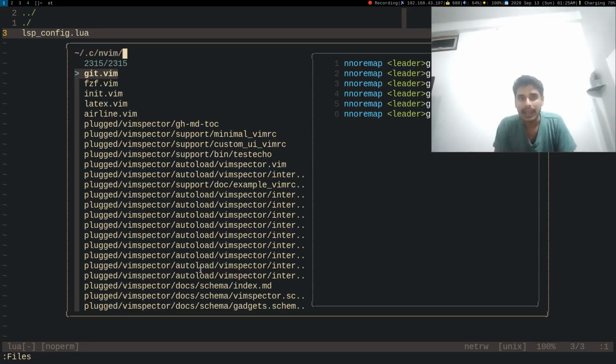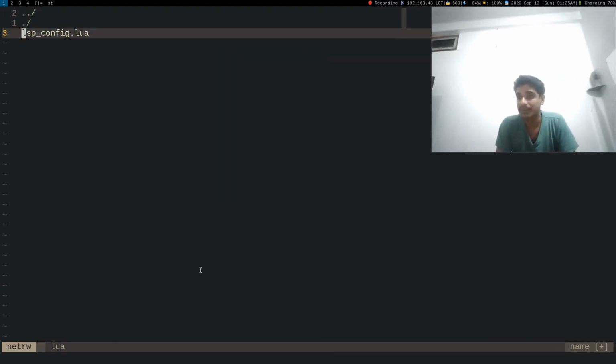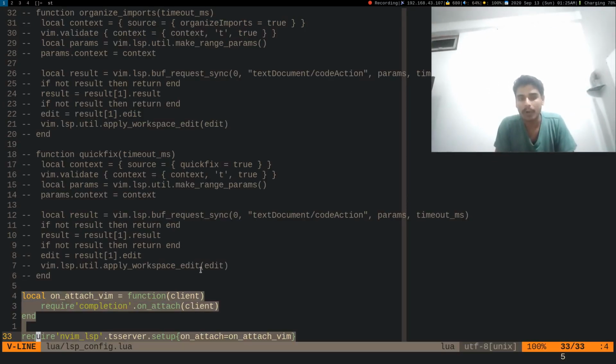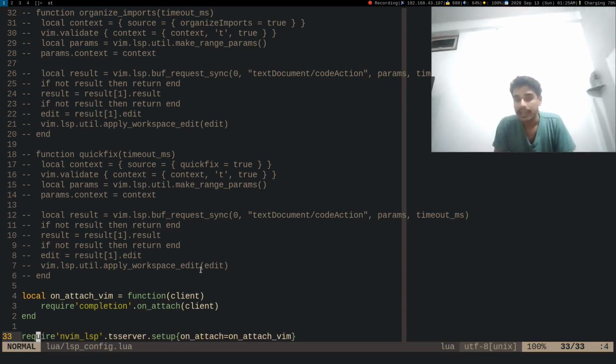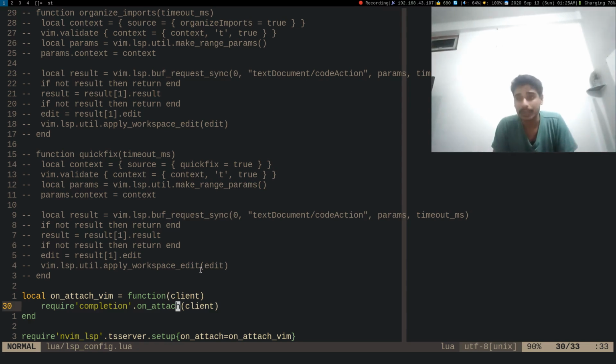This is the same as, in lsp config.vim, Lua require lsp underscore config, and this is the same thing, lsp config.lua. So we need to have all these lines in the lsp config.lua. This line says that I want to set up the TS server. Inside it, it says that on attach, just attach the completion thing, because in this line we say to install the completion with this client. Okay, so this is something we are doing in here.